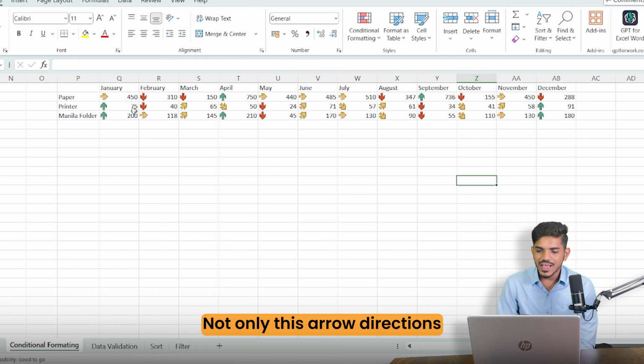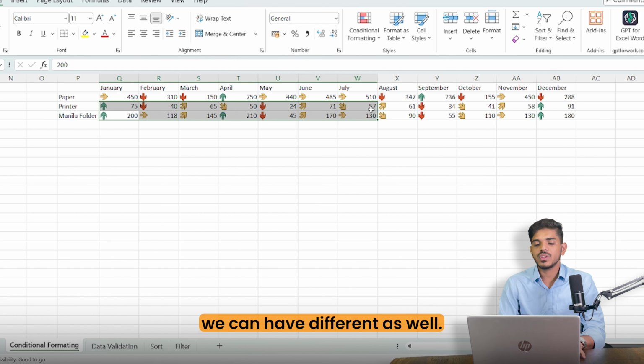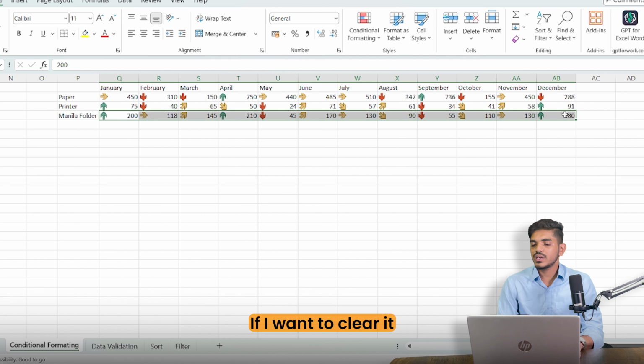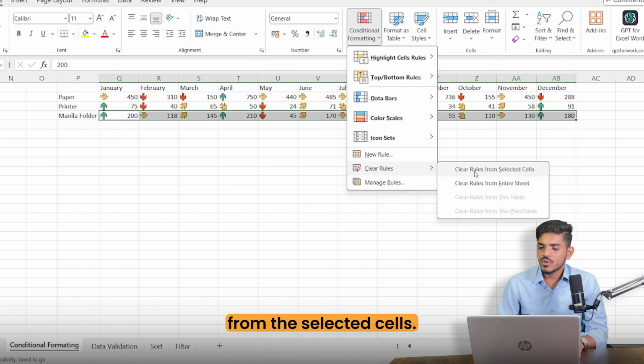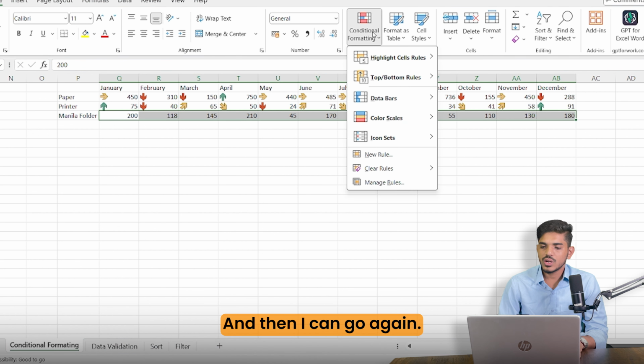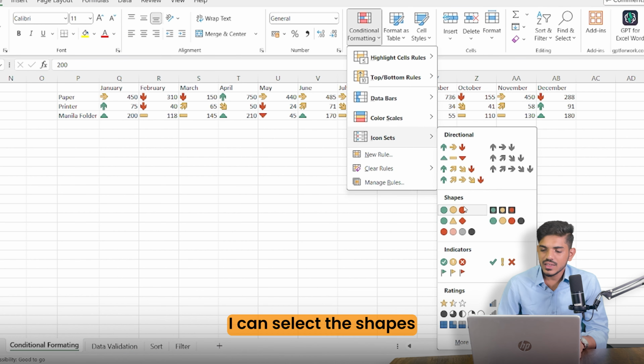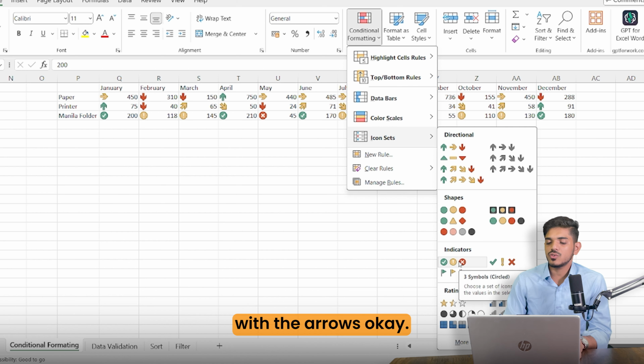Not only these arrow directions, we can have different ones as well. If I want to clear it, I can go to conditional formatting and clear the rules from the selected cells. Then I can go again, and this time I can select the shapes. We have circles, then we have indicators with arrows.